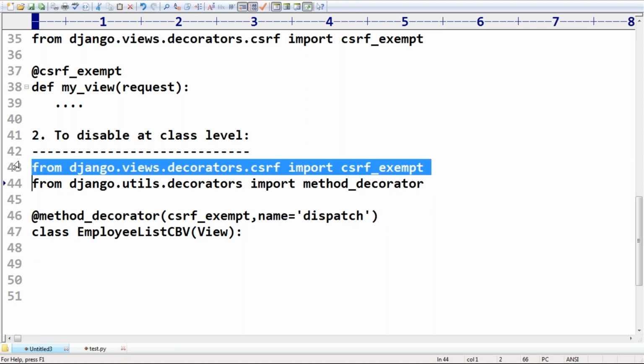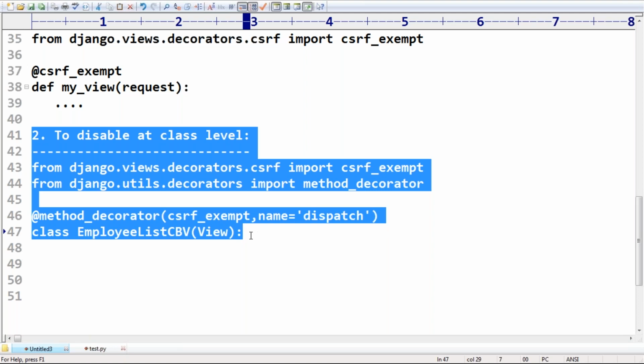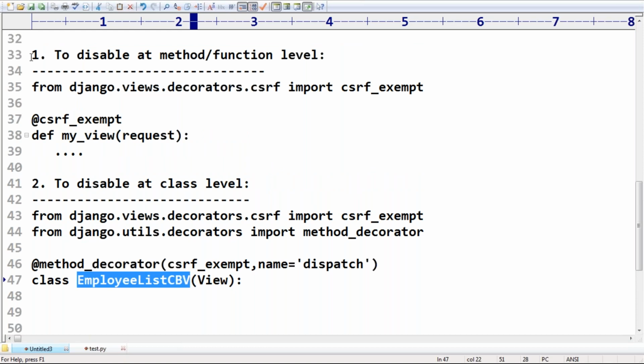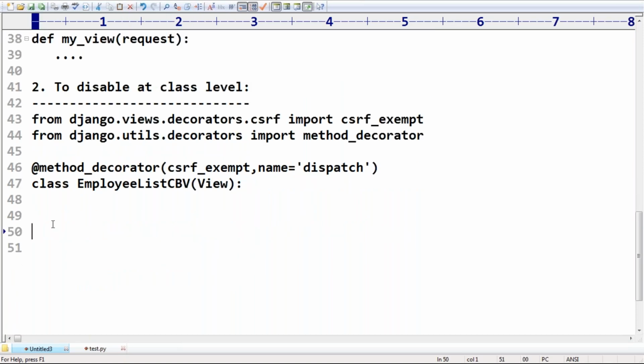Okay, so from django.utils.decorators, like so, at class level. name equal to dispatch means it is applicable for all methods related to dispatching. For every dispatch request it is applicable. It may be a get request, put request, post request, any type of request it's applicable, right? Okay, this is the second way, to disable at the class level.